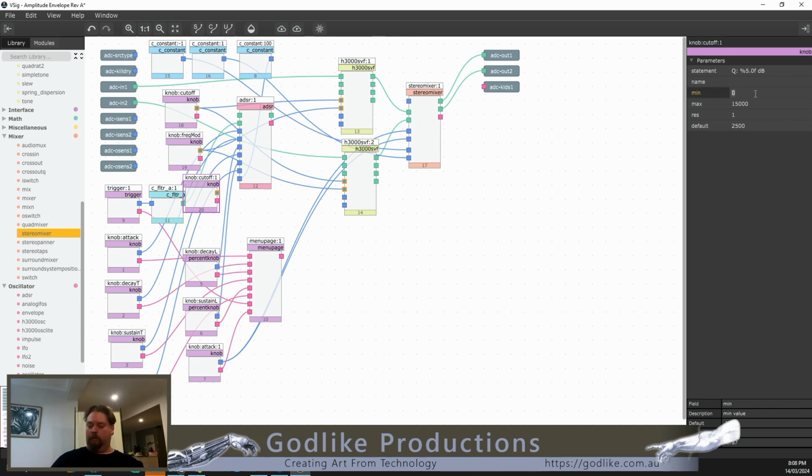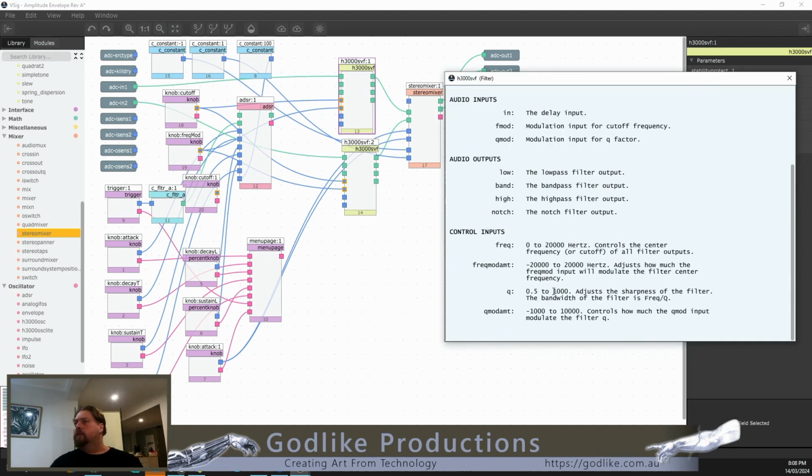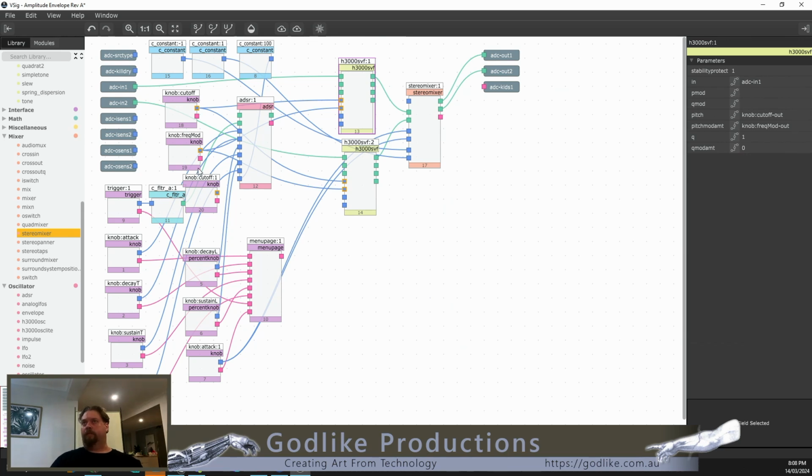So the minimum we want is 0.5. The maximum this can go to is an unhealthy amount of 1,000. We might just run that up to 10, just for the sake of this, because otherwise we can do bad things to our ears. We'll do the resonance in this in 0.1 steps.